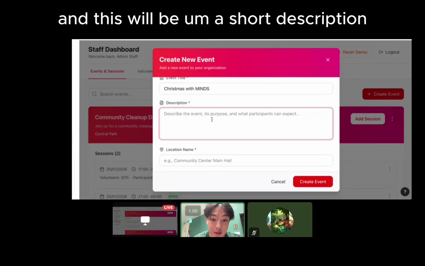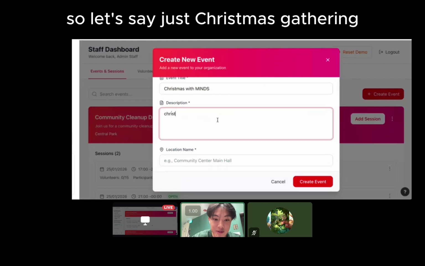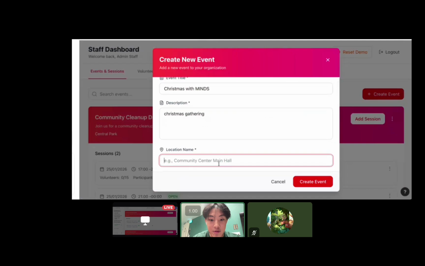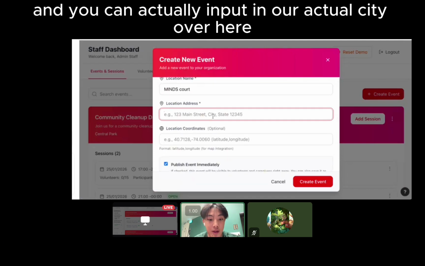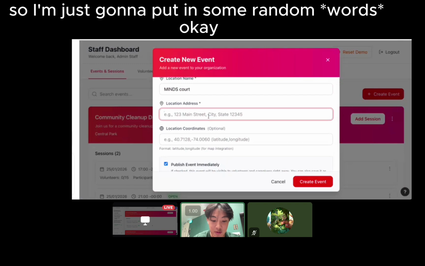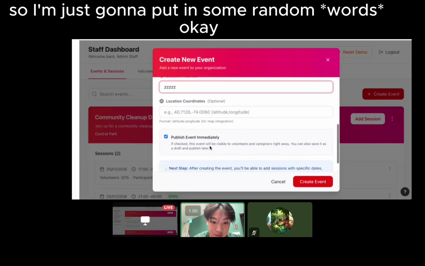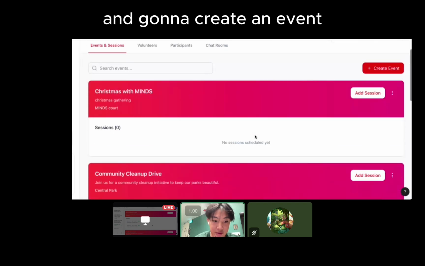And this will be a short description. So let's say just a Christmas gathering. This will be at Minds Court. And you can actually input in our actual city over here. So I'm just gonna put in some random numbers. Okay, I'm gonna create an event.